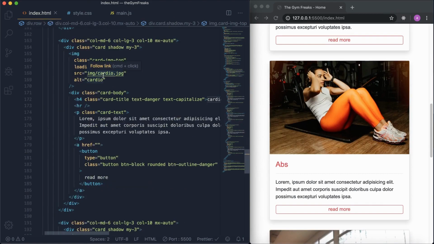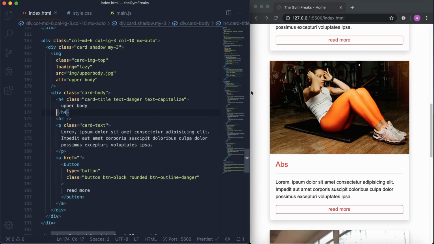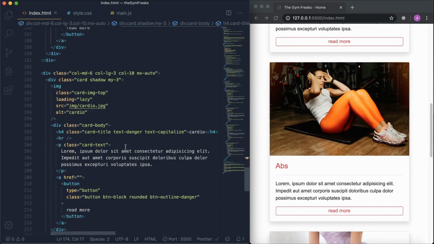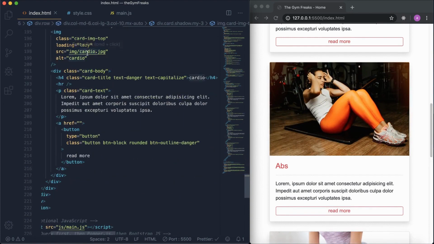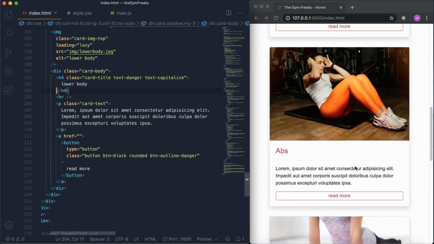So the third one is going to be the upper body. Yes, and then we will change the alt to upper body. And then we will change the text inside also to upper body. And then finally the last one would be the lower body. So we change this to lower body. We change this as well to lower body, and finally we change the text to lower body. And I think that will be it for the cards.